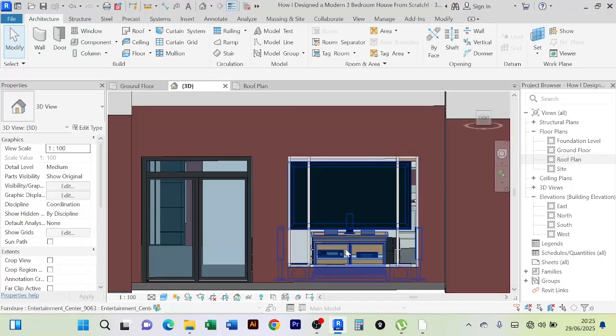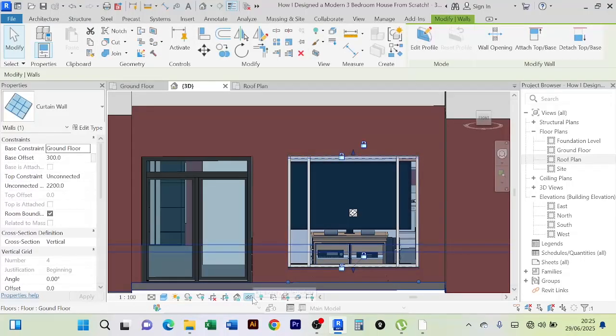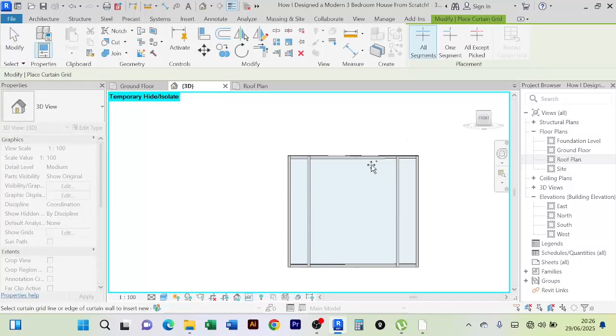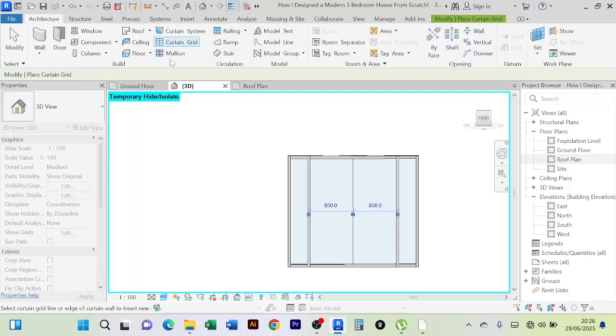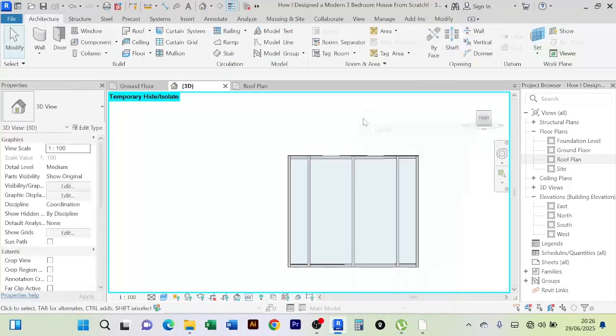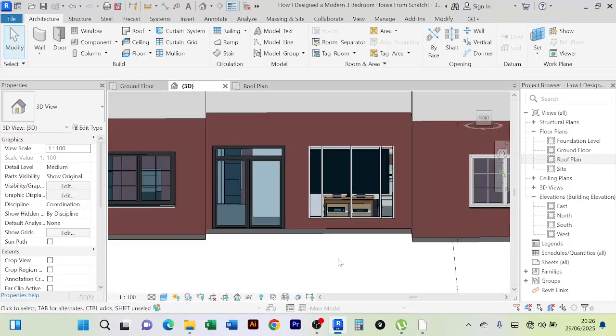I guess we just need one more grid. I need to place another grid in the middle, so you can select it. You also isolate it from this temporary hide. You come to architecture. You look for curtain grid. You can create another one here. You go to architecture. You click on mullion. You can place the mullion there, just like that. Then you go to the temporary hide, reset, and we are back just like that.